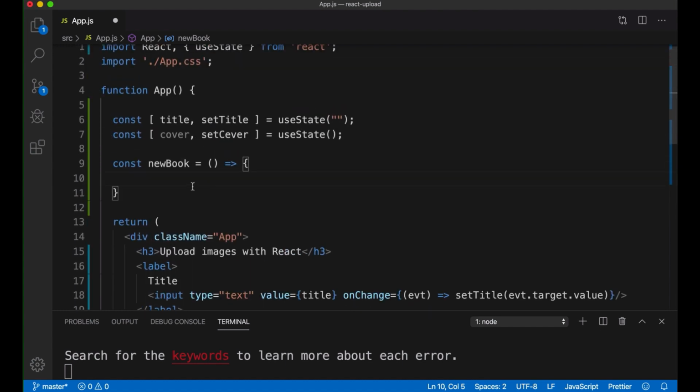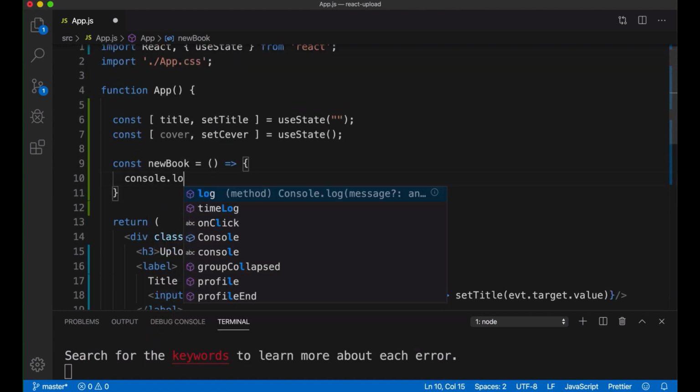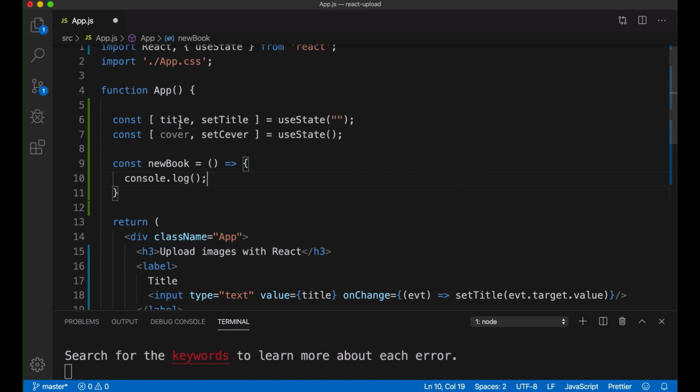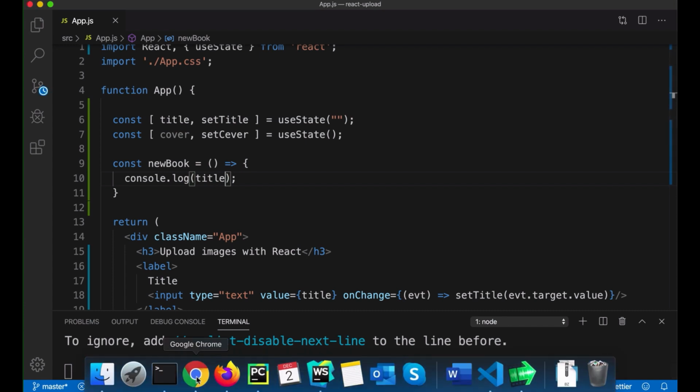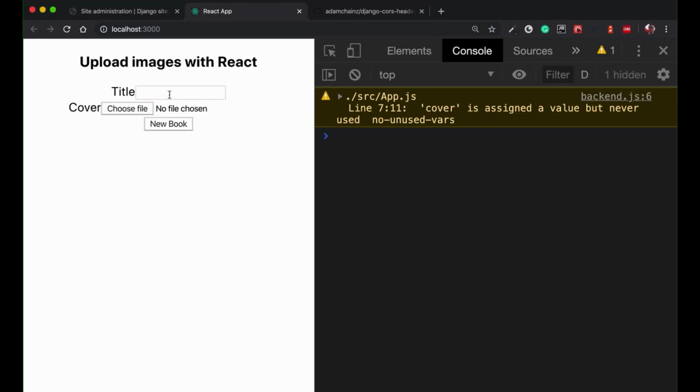And what we can do is console log. Let's console log title for now and see if that works. Okay, so we are here. I will type in something here. I will click new book, and we have that available. So the title is available, and the cover will be available in a second.